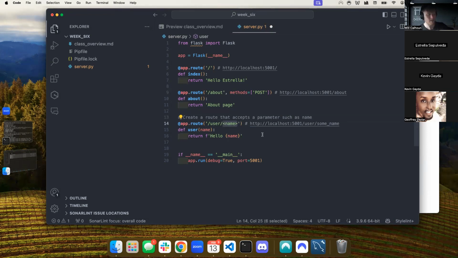Again, we identify that this is dynamic by having the carets on each side, or the greater than and less than sign. We bring that into my function, and then I can use that wherever I want. If I had some sort of functionality, I could use some math or something. For right now, we don't really need that. Does that make sense?